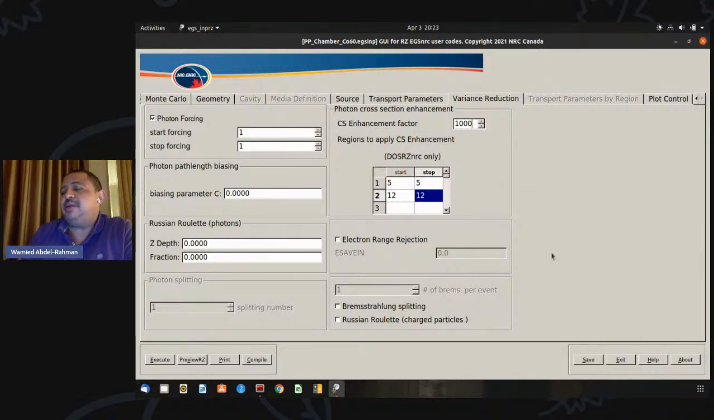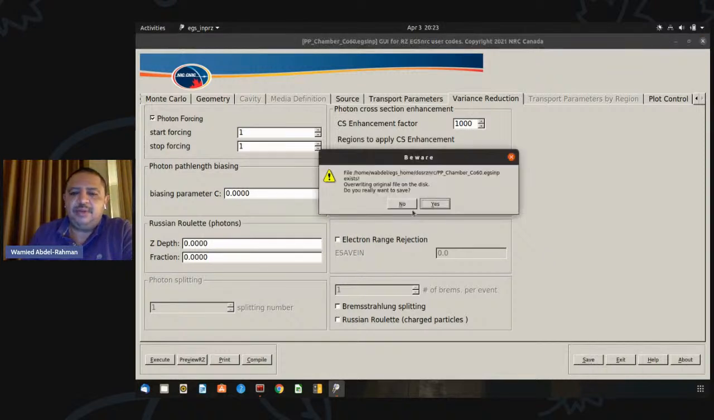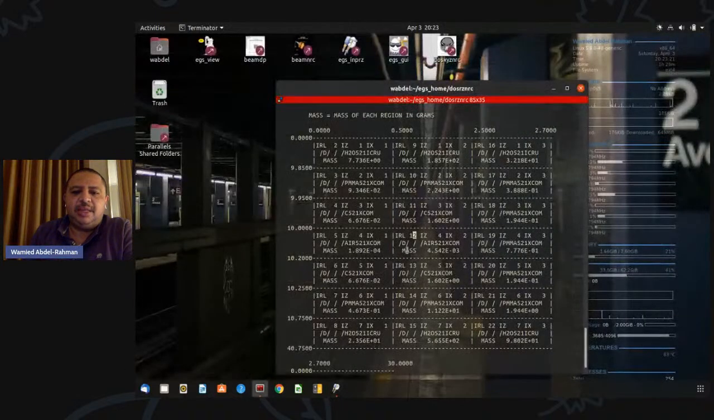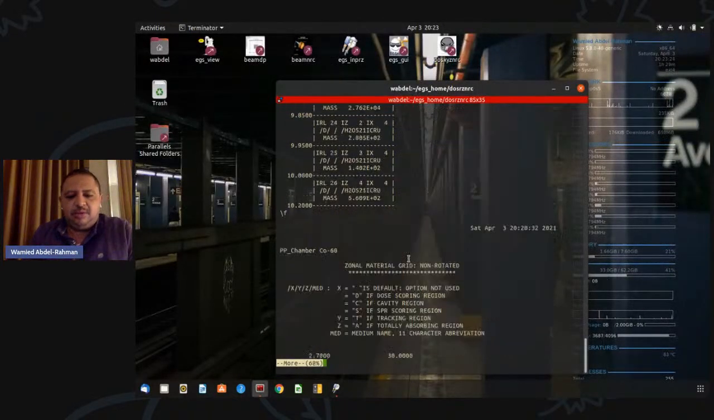And remember, the dose, or whatever particle things, will be scaled down by 1,000 by this enhancement factor. So you're not going to get like 1,000 times dose or something like this. So let's save. Okay. And let's look at the dose.